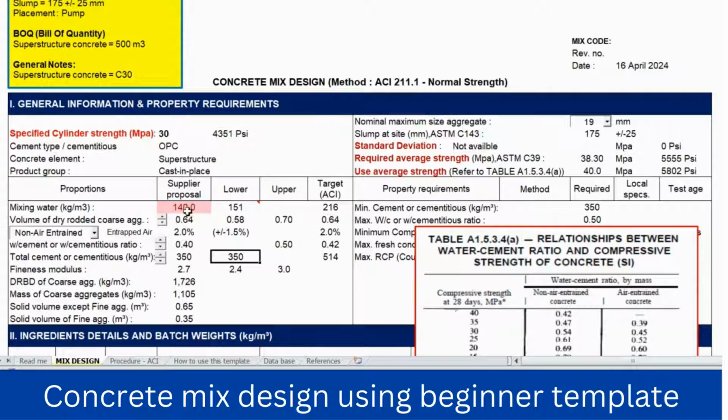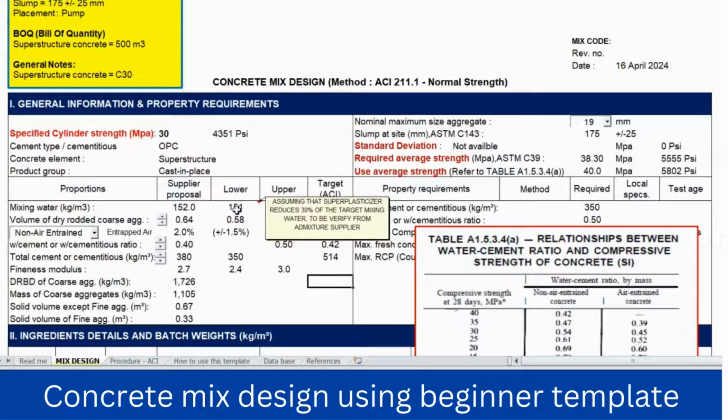So here the actual water is less than 151. To cover that, we have to increase the cement a little bit now. Let's say 380. So now it's more than the 151. And for the volume of coarse aggregate, it suggests 0.64 as per ACI, but I will be using less than that, like 0.62.